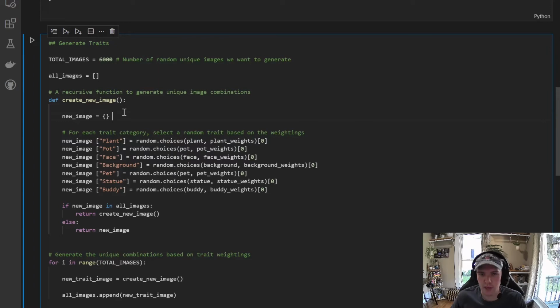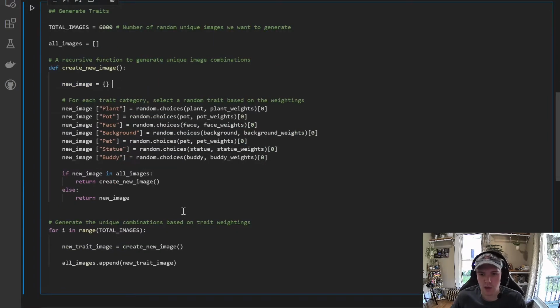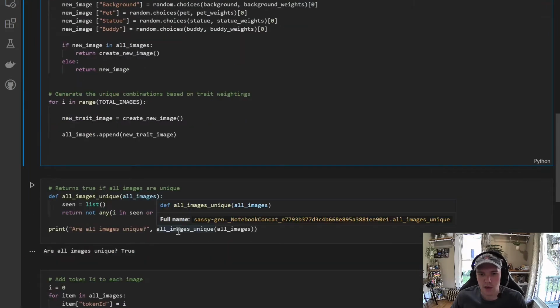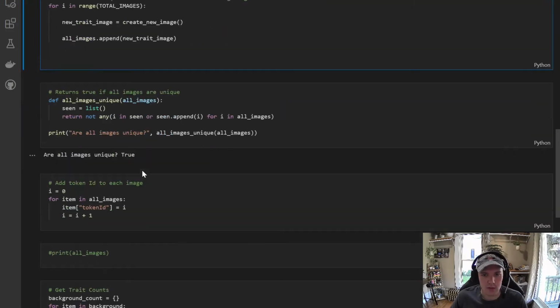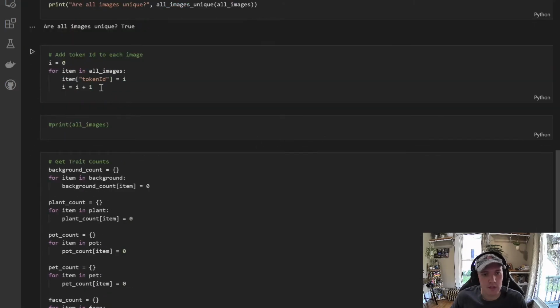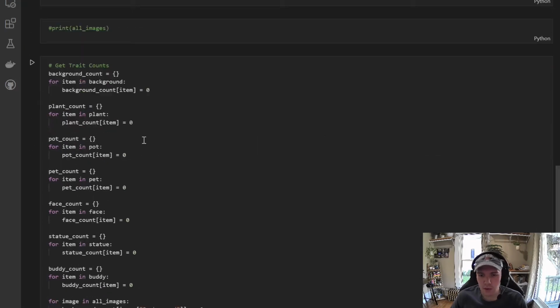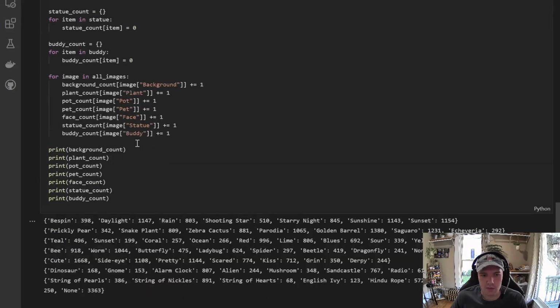And that's how your image generation works. You can adjust how many you want, stuff like that. And down here I've got a section that verifies they're all unique, adds the token ID to them. This one's really important. And I've got a little part down here that counts all of the outputs. For this background Bespin, I've got 398. That just happens to be the rarest background, in case you're wondering.